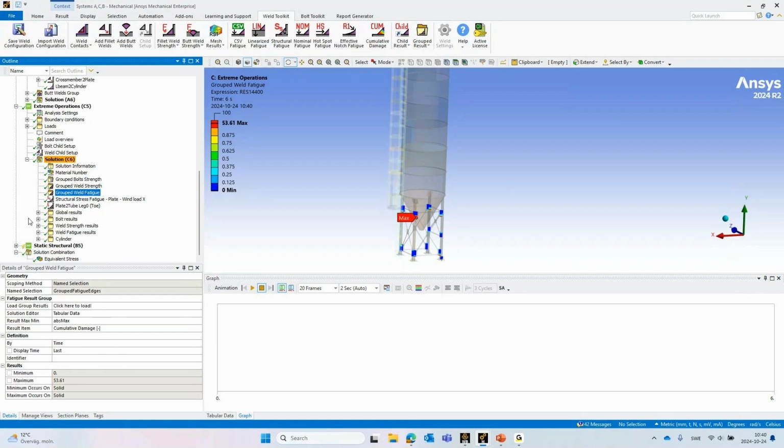So that kind of brings me to the end of this demo on how you can utilize the best Mechanical's workflow in terms of solution combination, maximum over time, and also how the toolkits now can be used in this in a similar fashion to automate and get your results very efficiently.